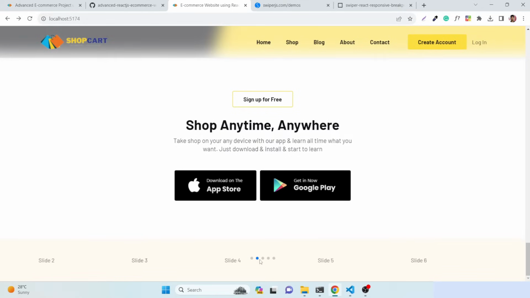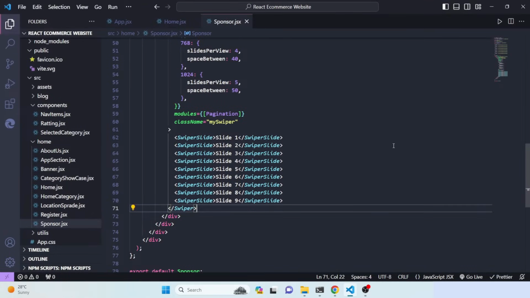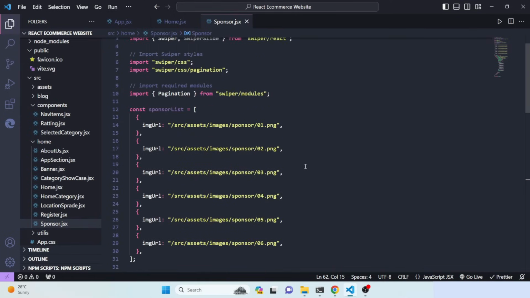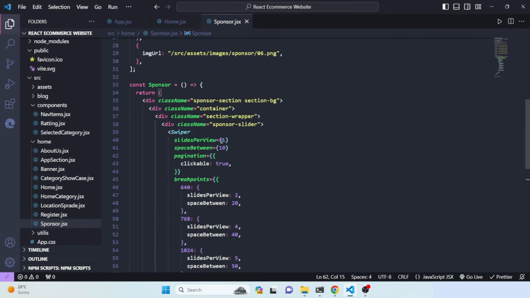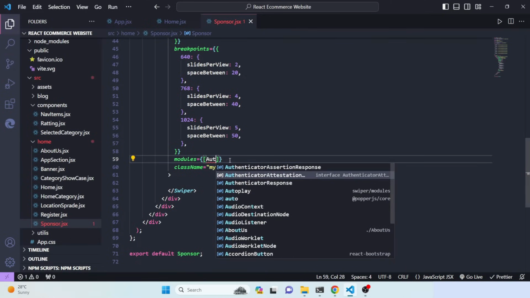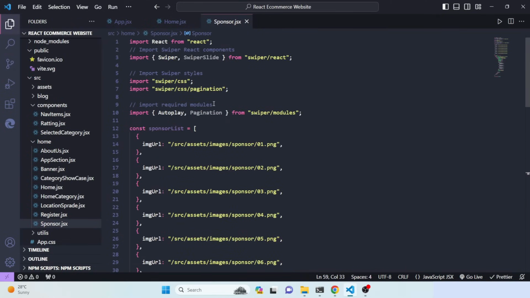You can move to page 2, page 3, page 4, and our swiper is working. So we have to customize this, so firstly we don't need that. Let me delete it. Actually from here, instead of using pagination, we will use autoplay from swiper modules. We don't need pagination, so let me delete this.